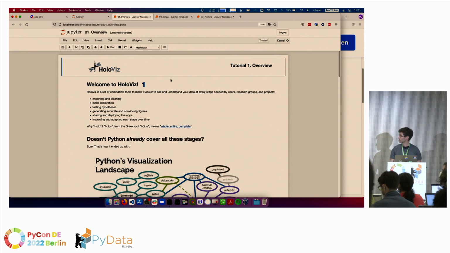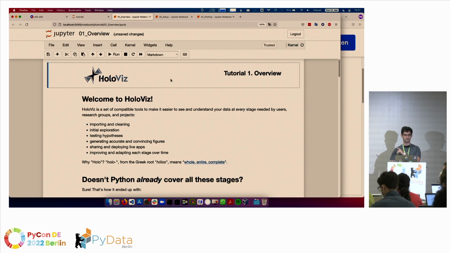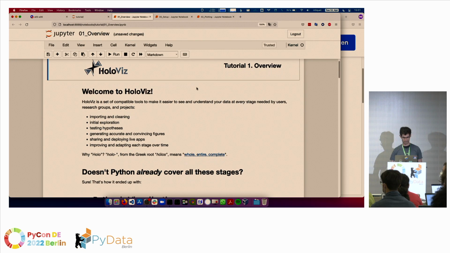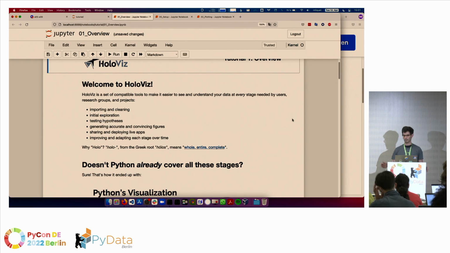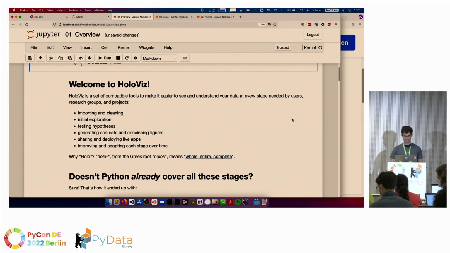I'm going to zoom in because I think it's really small. Is it fine in the background, screen size? Looks fine, okay. So welcome to this tutorial. One bigger? Okay, thanks. So welcome to this tutorial. This is the HoloViz HVPlot tutorial.